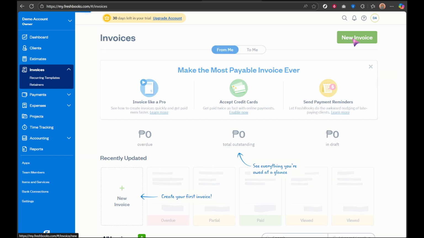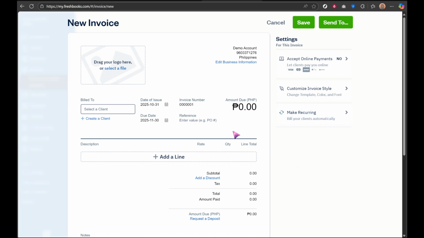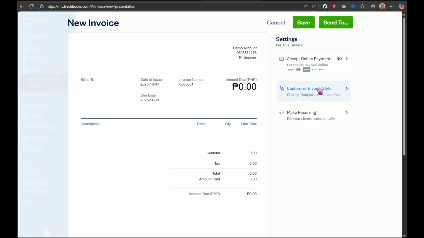Add line items that detail the services or products you're billing for, including their rates and quantities. FreshBooks lets you add customized branding, taxes, and even deposit requests to your invoice. After personalizing your invoice, you can choose to send it directly to your client via email or save it for later. For clients requiring ongoing services, you can also set up automatic payment reminders and recurring invoices, so you never miss a beat.